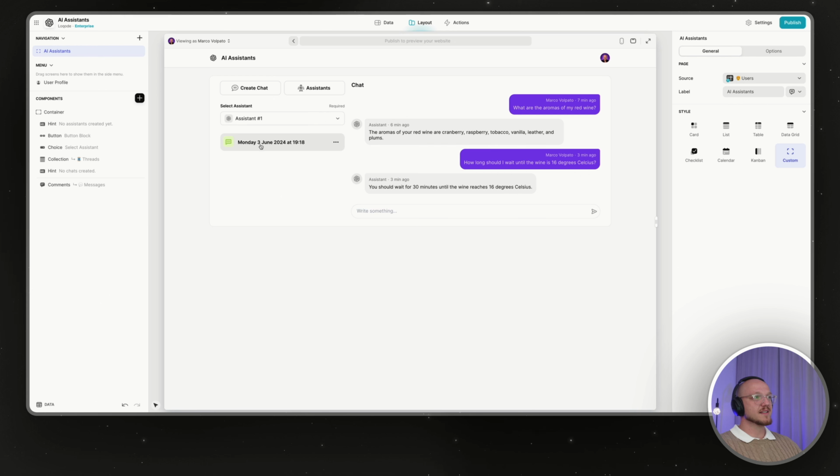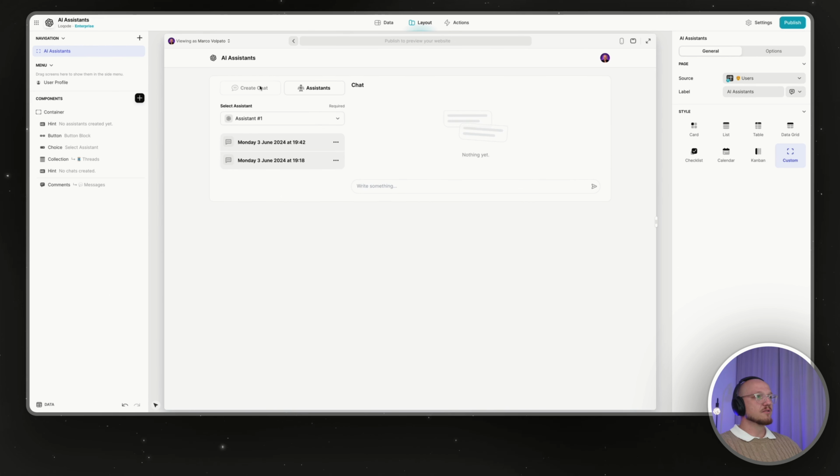And if we jump back to this assistant, we can do this. And we can create a new chat. And it will select the new chat. And we can ask it questions. And it's very, very cool.